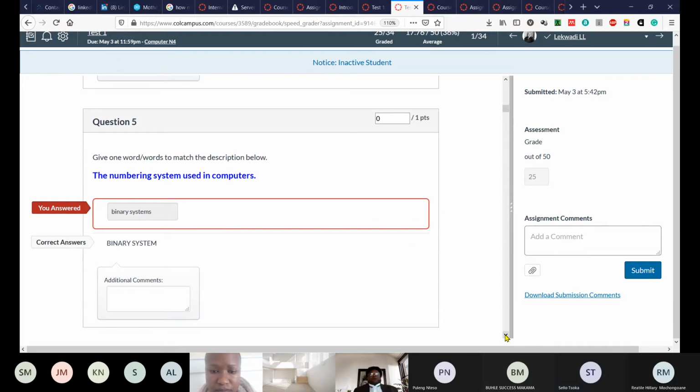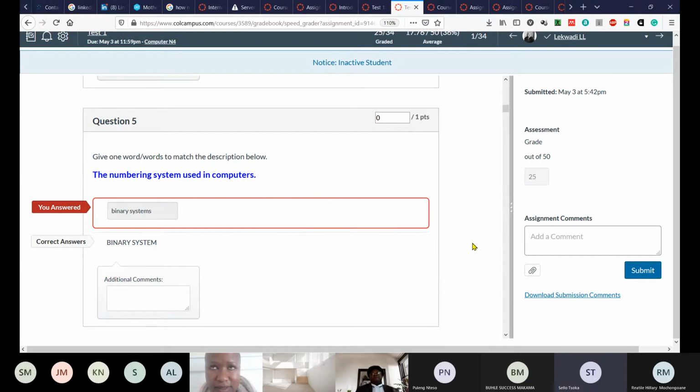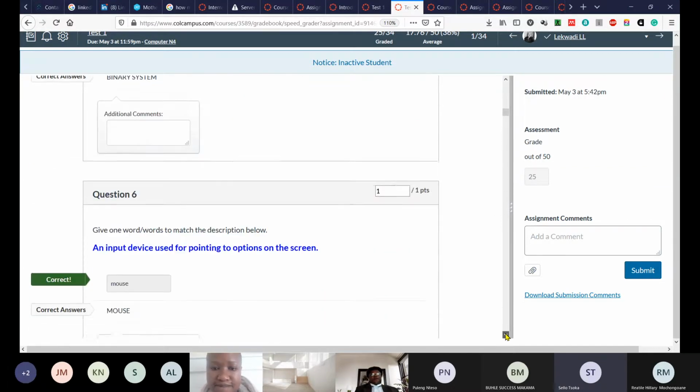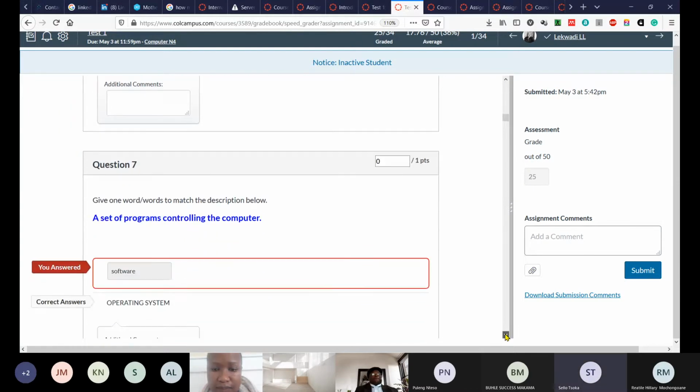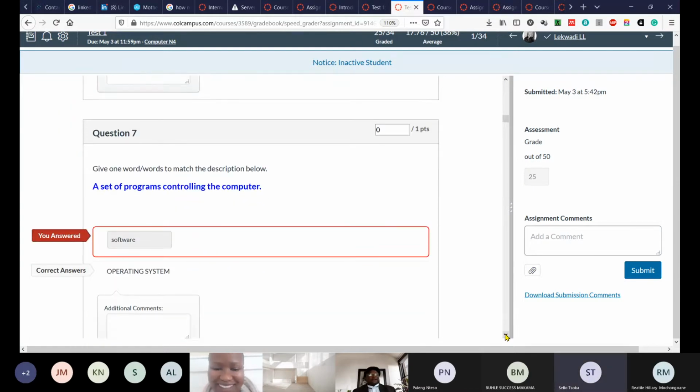Now, here comes an interesting one. Binary systems. And the memo says binary system. Believe it, I think the student really deserves a mark, because this is binary systems with an S and binary system, the same answer. So to mark would mean we go there and just put a one. I don't know, has life ever been so simple like this? I'm asking you guys. It has never been simple like this. Simple marking. It's very simple now that you are illustrating.